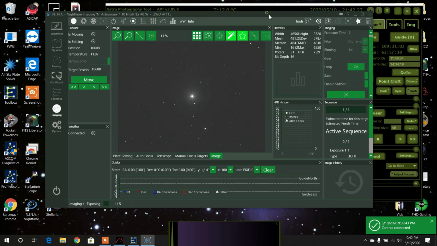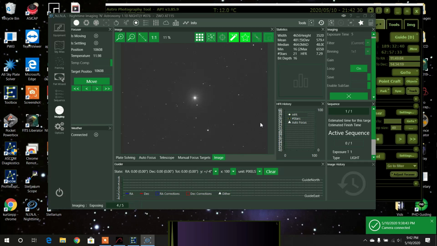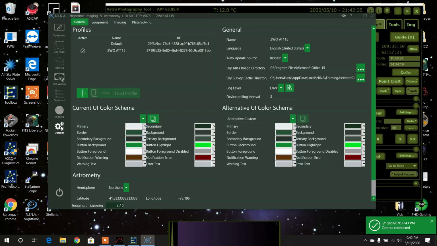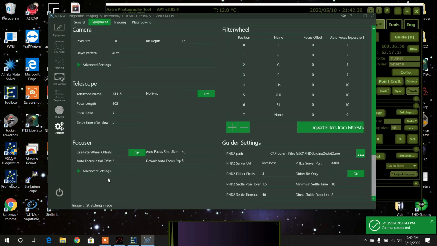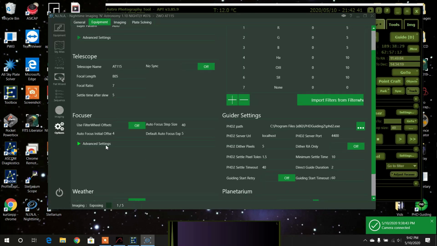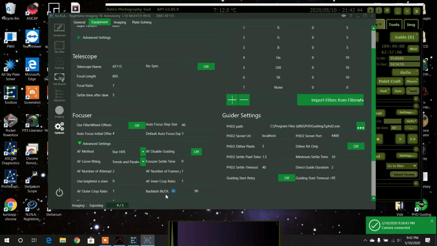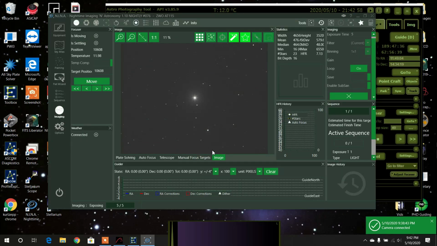So I'm going to do the automatic focus routine, but before I do that, I'm going to go into Options, Equipment, and I'm going to go to my Automatic Focuser, Advanced Settings, and I'm going to turn off the backlash. Remember we measured the backlash already? I think we said it was 90 or 100 last time. I'm going to turn it off, so pretend it doesn't have any backlash, which is preposterous. I'll go back to the imaging screen, and now I'm going to do the autofocus. Here goes. And here's the HFR reading. It's 7.31 currently.